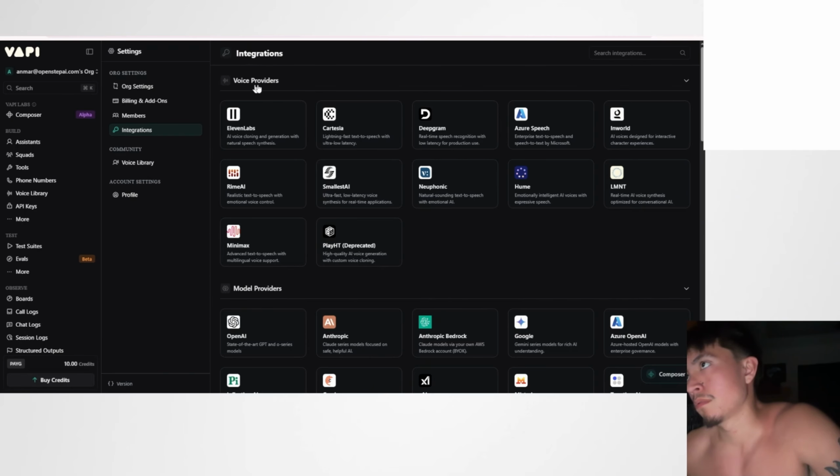So you can see voice providers. These are providers that you can use that will give text a voice for your AI, aka these are literal voice providers for your voice AI agent. You guys can see at the very top is 11 Labs. That's the same one that I recommended.